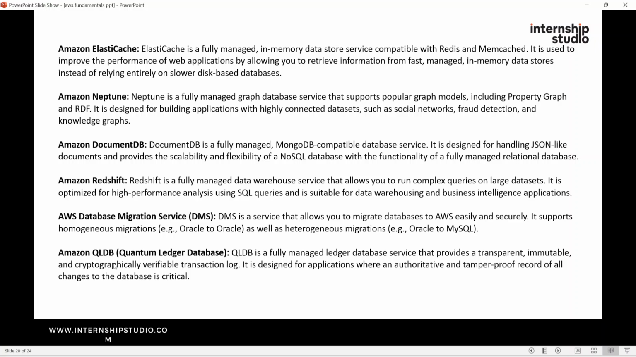I also have Amazon QLDB, Quantum Ledger Database, which is more suitable for blockchain related operations. QLDB is a fully managed ledger database service that provides a transparent, immutable, and cryptographically verifiable transaction log. It is designed for applications where an authoritative and tamper-proof record of all changes to the database is critical. Mostly blockchain-related applications, you can say.